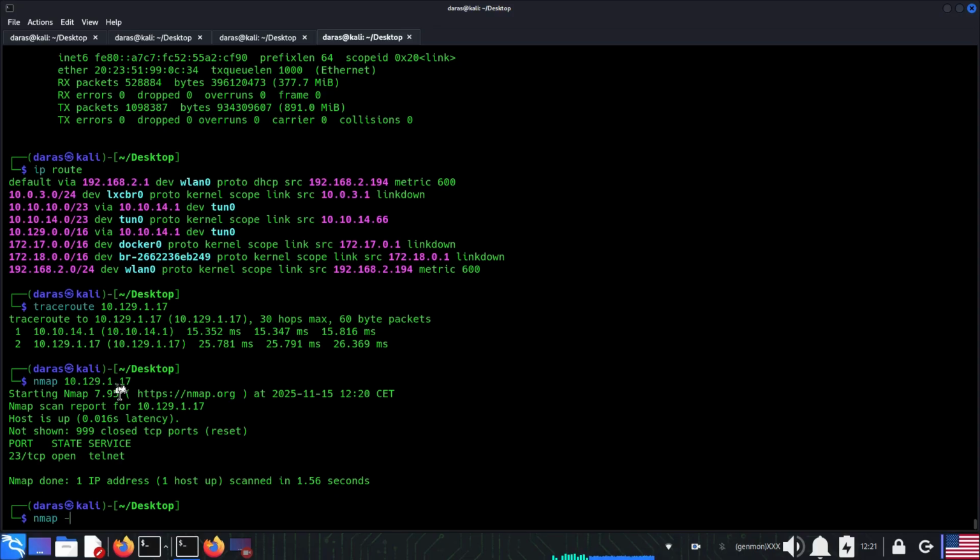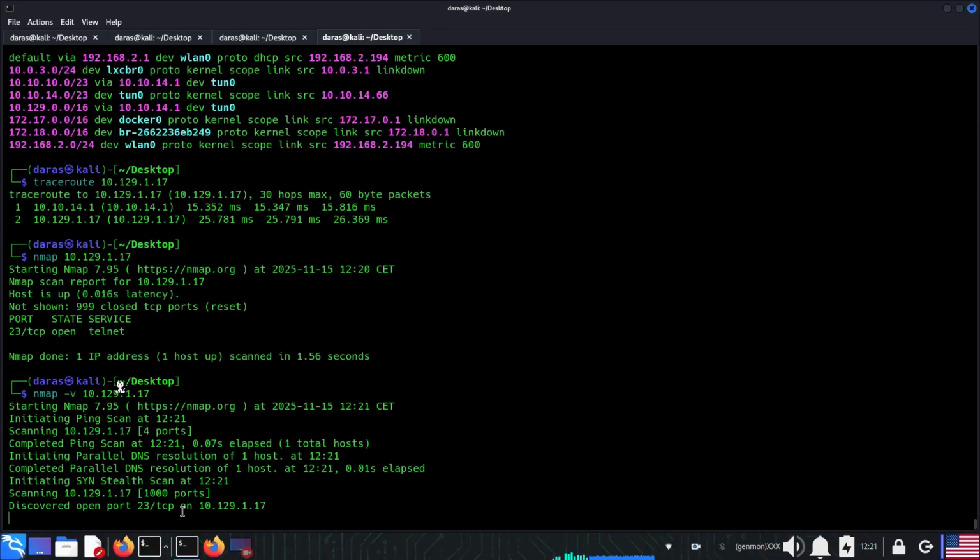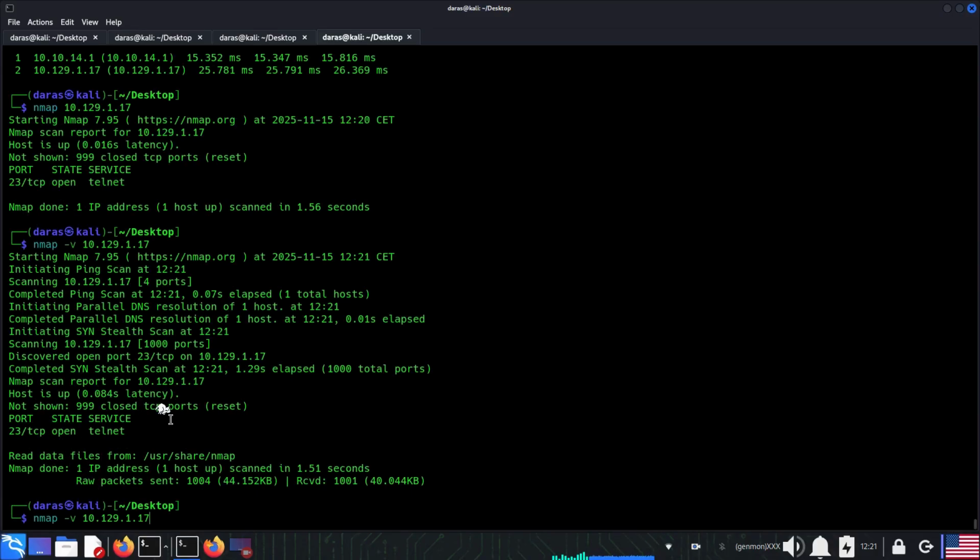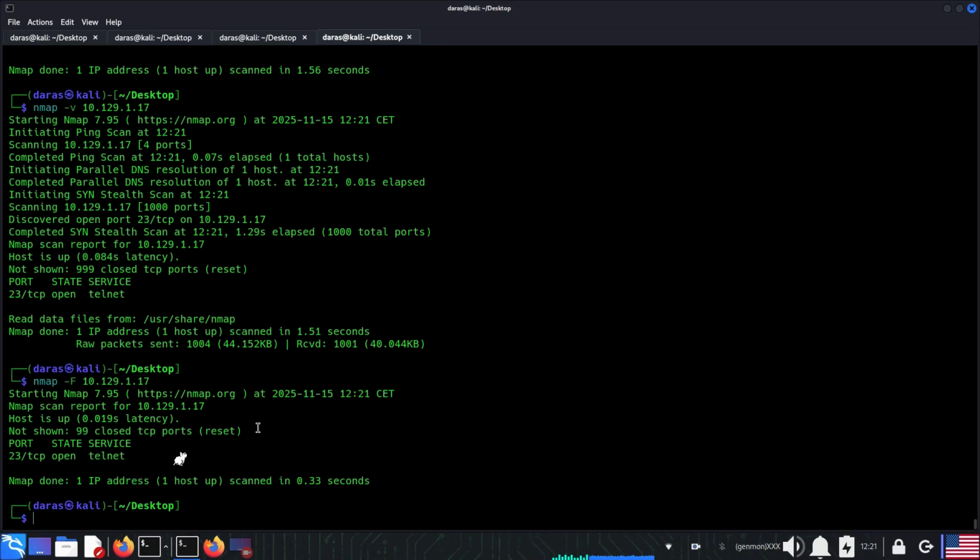You can specify -v for verbosity, so you will have more information, more details about this scan. You can also run the scan like this, so it would scan all 65,000-something ports. By default, when you run Nmap like this, it will scan 1000 ports. You can also run it with the -F flag. This will be a fast scan for 100 ports.